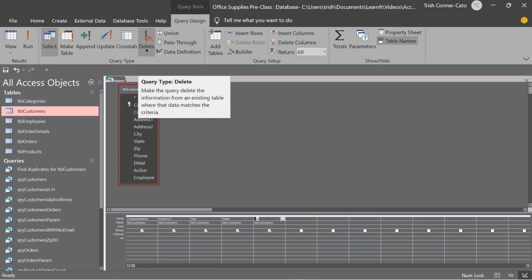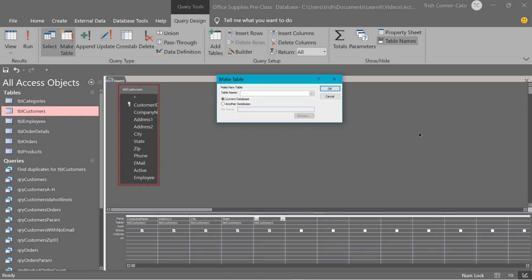We're going to start with a Make Table query. So let's go ahead and click Make Table. So we want to make a new table, and you can either make it in the current database or in another database.